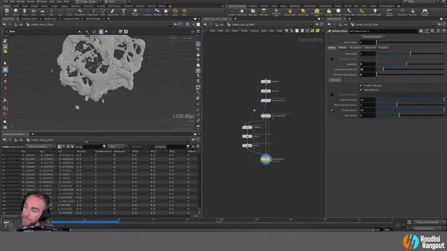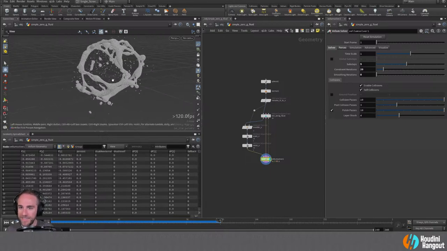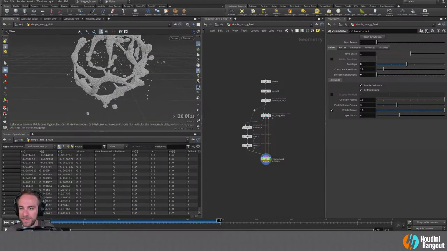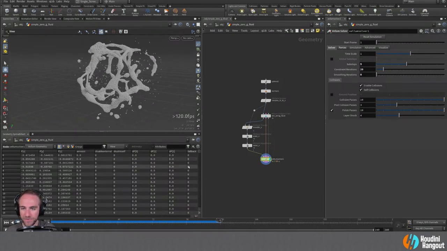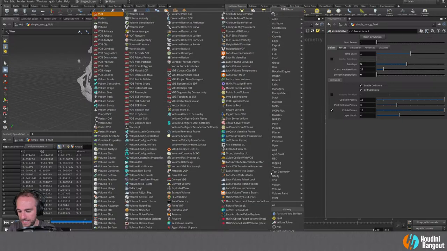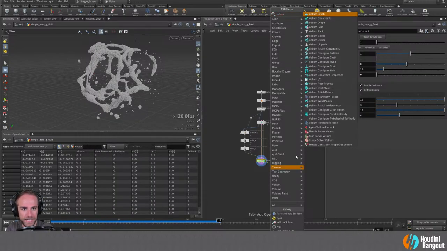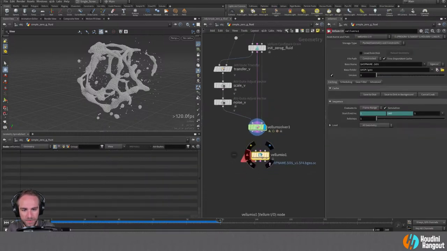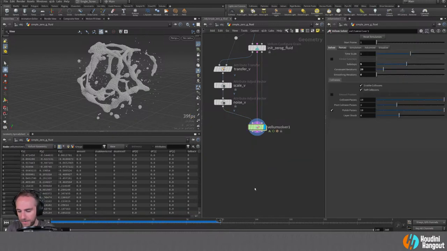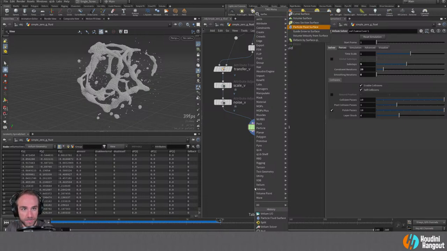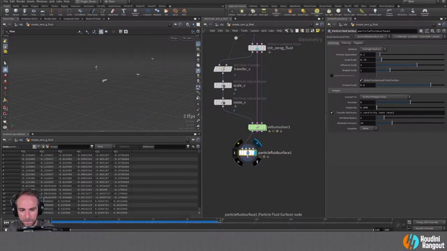Another thing to keep in mind, sometimes playing it back in the viewport can actually be a little bit slower because of the viewport redraw time that you run into. So if you're feeling like your sims are taking a really long time, but you know more or less that you have them right, you could always just cache them. That can help quite a bit. Using the Vellum IO in this case would probably be your best bet, just in case you have other things going on in here, that'll cache them all simultaneously. But anyways, let's look at the particle fluid surface and take a look at this real quick.